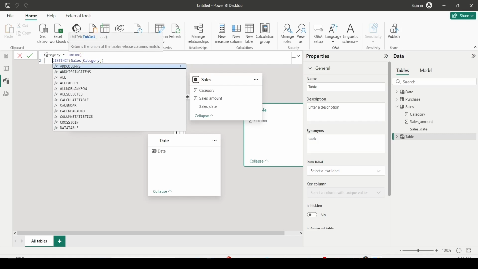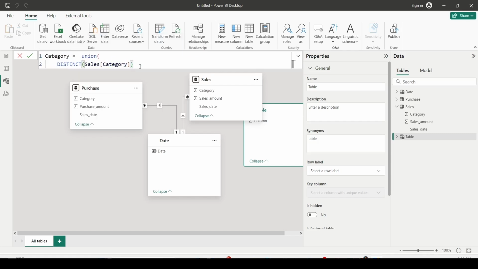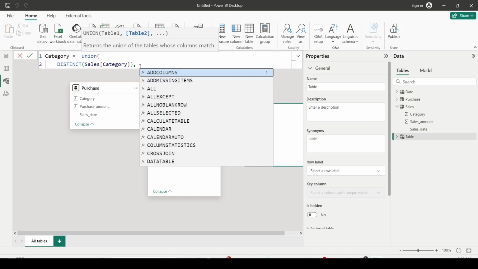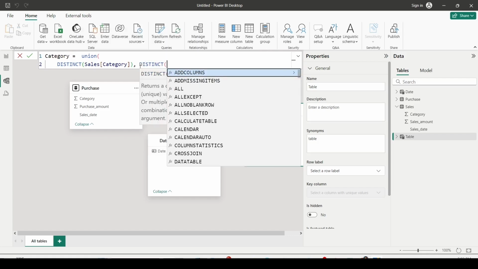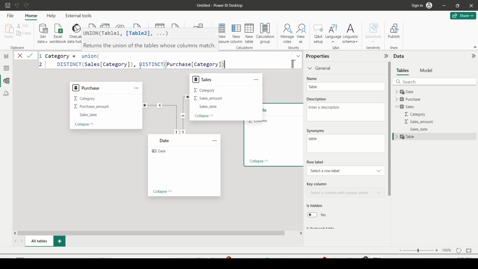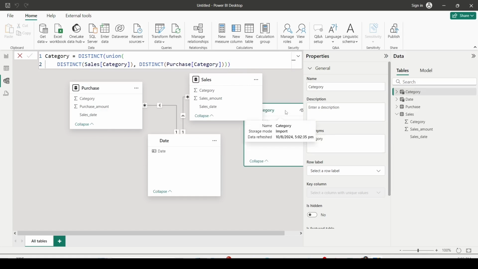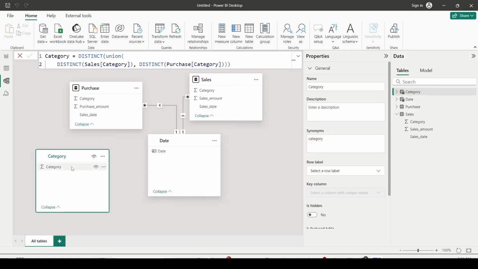Now let me also make it bigger by pressing Control and the middle mouse button so you can see it. So one is already done: distinct of category, and I'm doing a union of that. And then let me again put distinct along with the purchase category. So now the union we can do is distinct of both sales category and purchase category. But if the categories are available in both the tables, we will still have duplicates. So again, we'll put one more distinct, and we got a category table now. If you have multiple columns, you can use summarize and then again put a distinct.